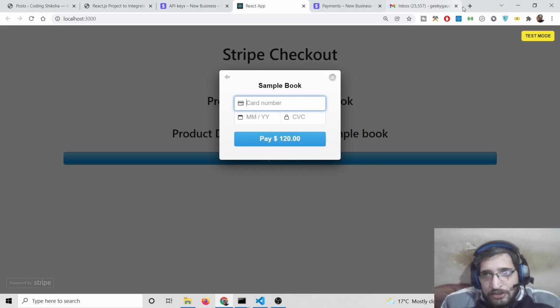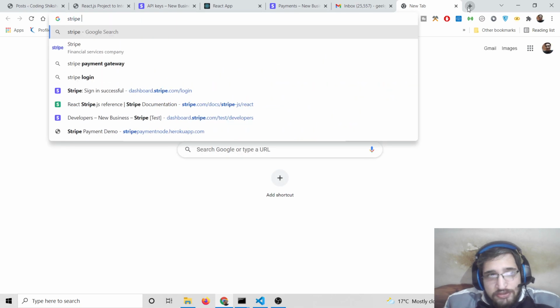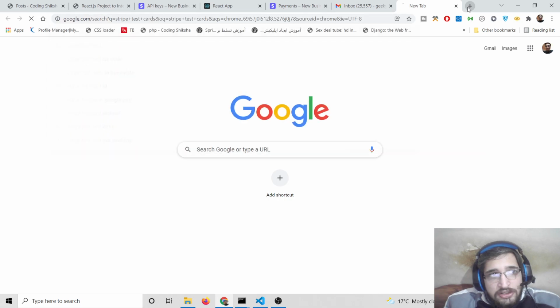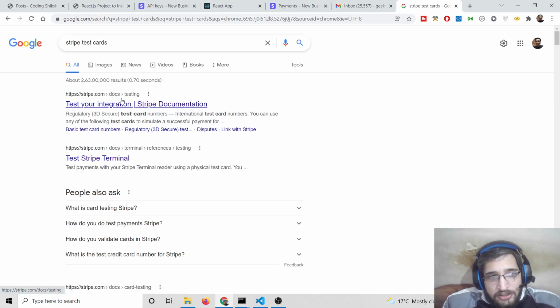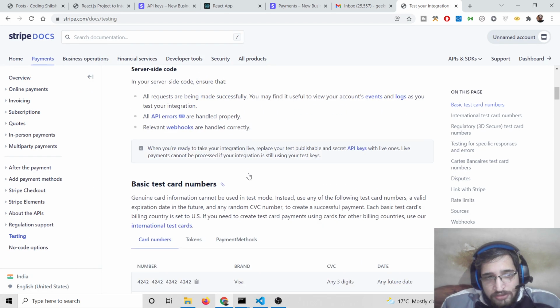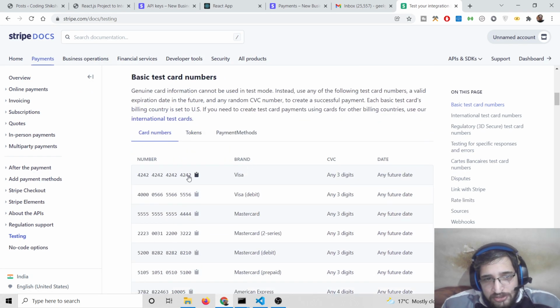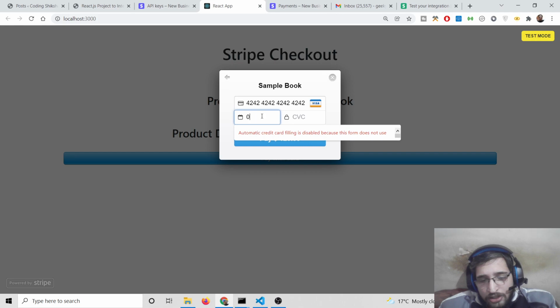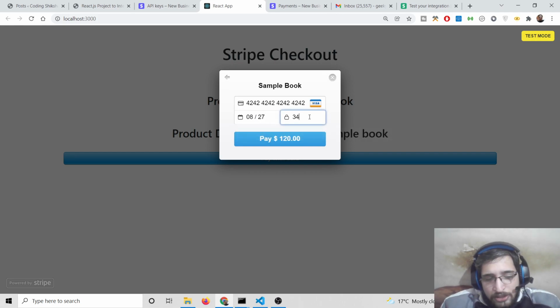Stripe has its own test card numbers. If you search Google for Stripe test cards, there are various cards available. If you go to their documentation, you will find all these cards. I will be using this card number: 4242. For the month and year, 08, I can provide any date here. This can be anything, and the CVC number can also be anything.